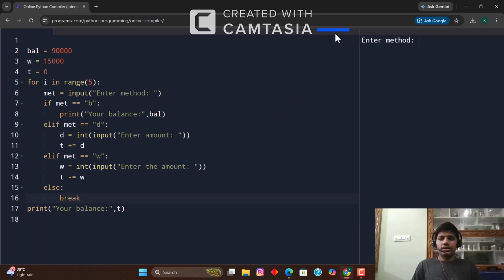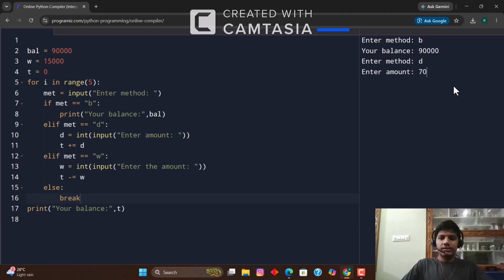Okay, so you can run it. If you want to enter a method, you want to check your balance, how much balance you have. You are having 90,000 balance. So you want to deposit some amount. When you enter D, it says you came for deposit, so enter some amount for your deposit. So I entered 70,000.